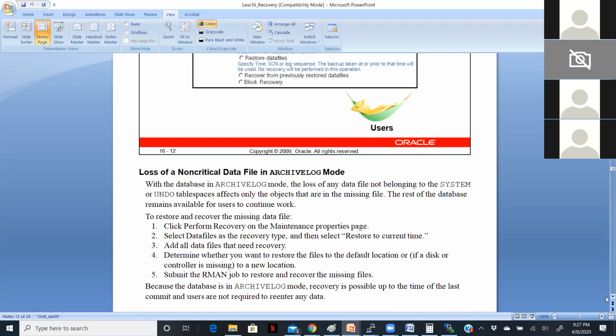To restore and recover the missing data file, we went to perform recovery. We've already been to these things in Enterprise Manager. We selected the data files as the recovery type, and then we selected restore to current time. It gave us the option of the data files that we wanted to select. We selected all the data files, determined whether you wanted to restore that file in the same location or you wanted to move them to a different location. Submitted the RMAN job to restore and recover the missing files.